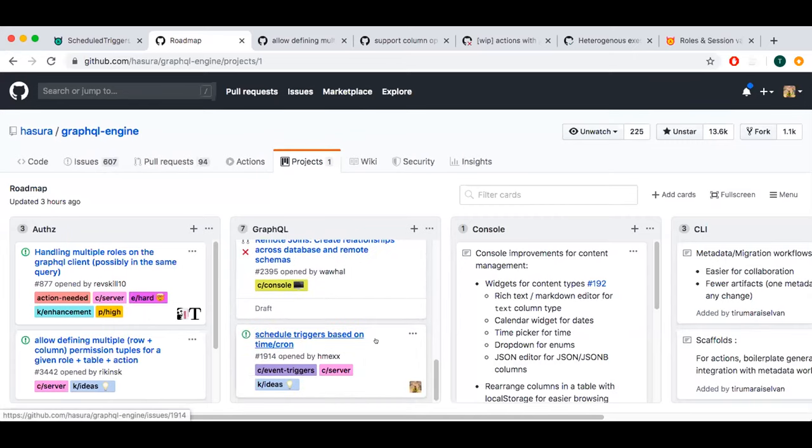Finally, we come to this last card, which is kind of a bonus feature that we have been working on the side that not many people know about. It's called Schedule Triggers. So let me just open that up.